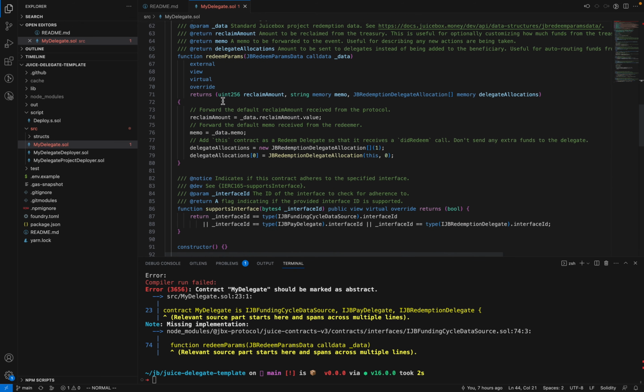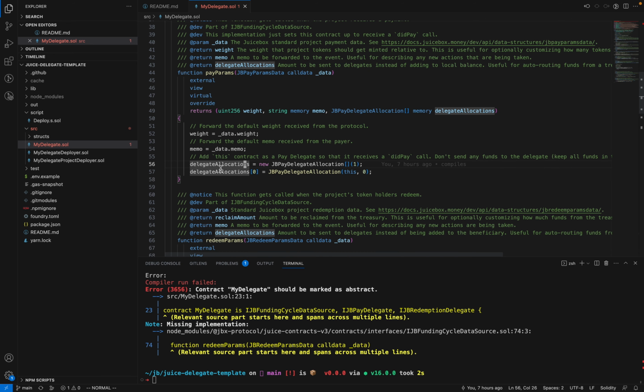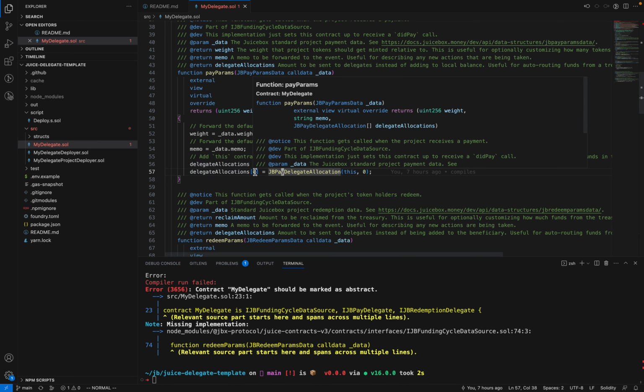Same with redeem params. In this case here, I'm returning, keep the weight the same. So the token weight that you thought you should issue, you should in fact issue that, and use the same memo that the payer passed in. Don't make changes to it. The thing we do want to change though is delegate allocations. We want to set the first item in that array. It can be many. In this case, we just want one thing.